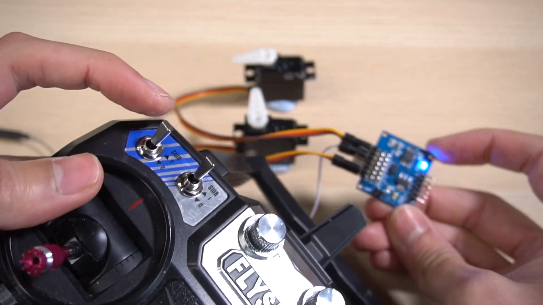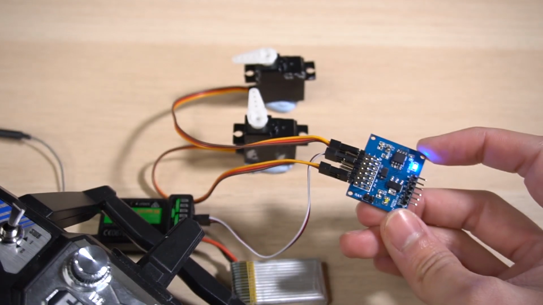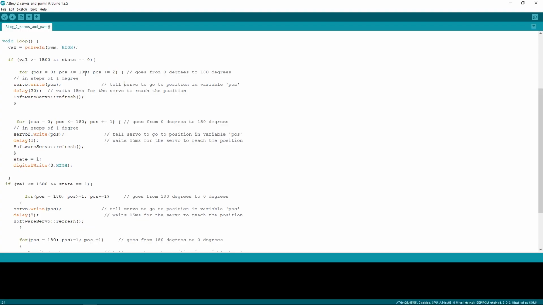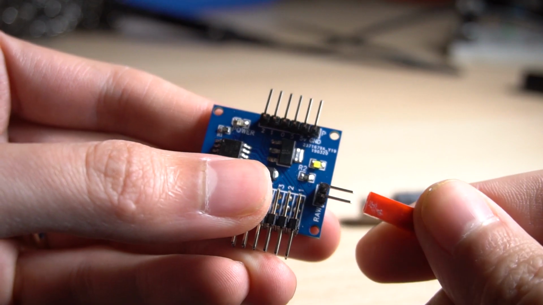At the same time, we can add a navigation light system. This servo example code will be available in the description of this video along with the design of the PCBs, so you can download it or you can order your own.